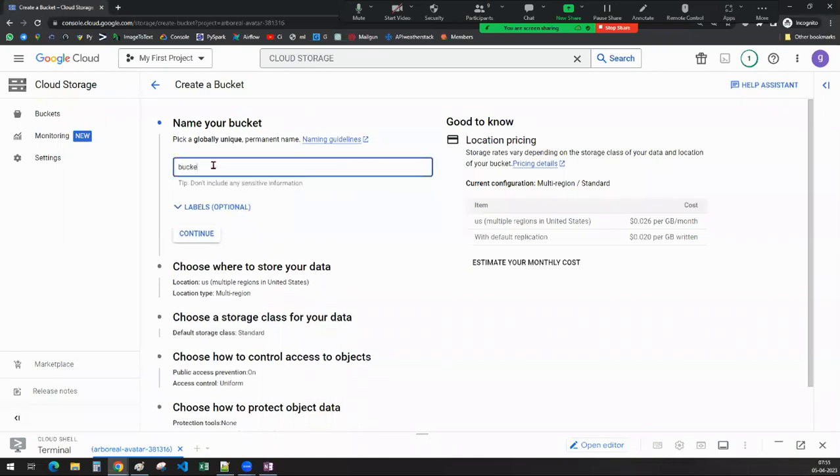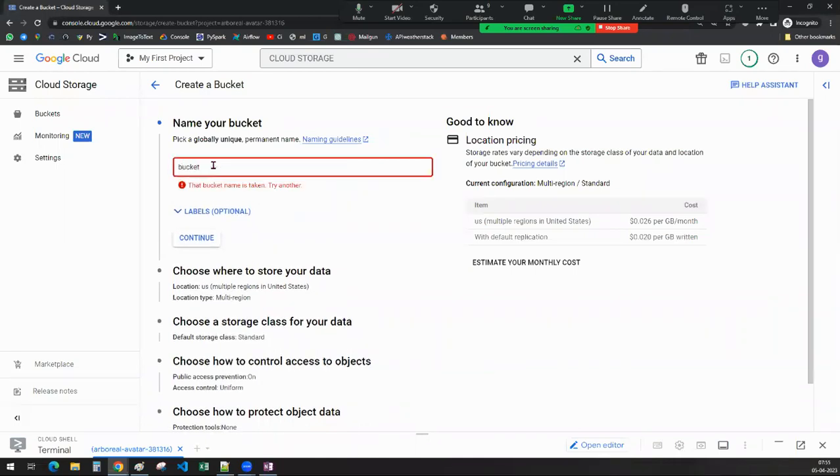But someone might have used it. Okay, so this bucket name is already taken. Bucket 1, bucket 2, bucket 3, something like that. If you give a normal name, it might have been created by someone, might have used this kind of bucket name already, so you cannot create it. So it should be a properly unique name so that you are able to give that to your bucket.